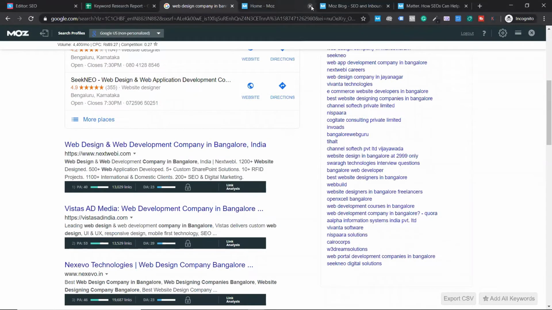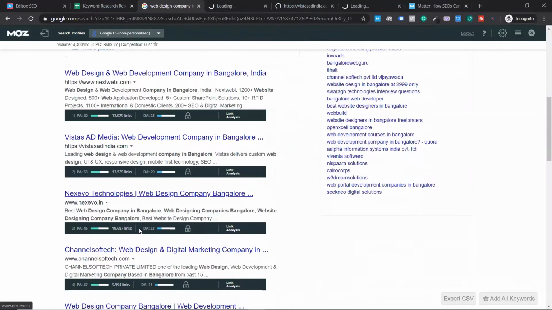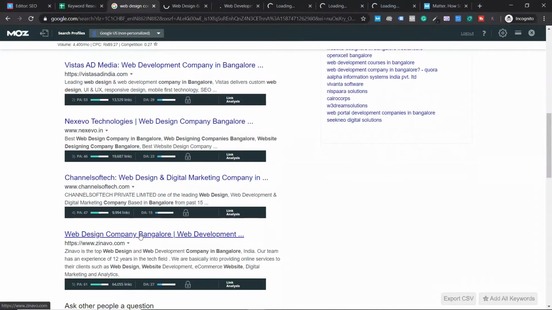So what I'm doing is quickly closing this. Guys, you see the metrics here also. In the SERP also you see them. In any website, make sure Moz is on. You'll be seeing this. Let me open this. 1, 2, 3, 4, and 5. These are my top 5 competitors.